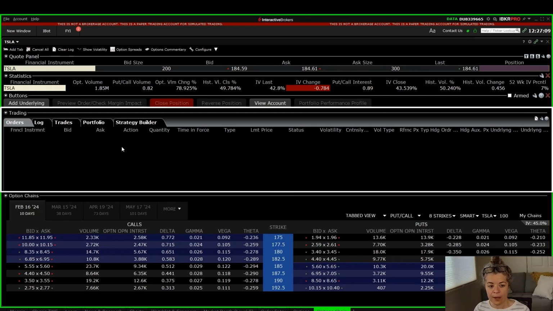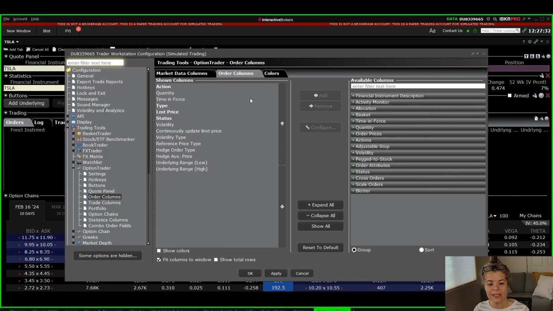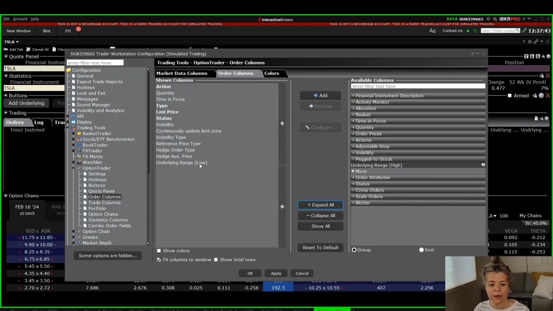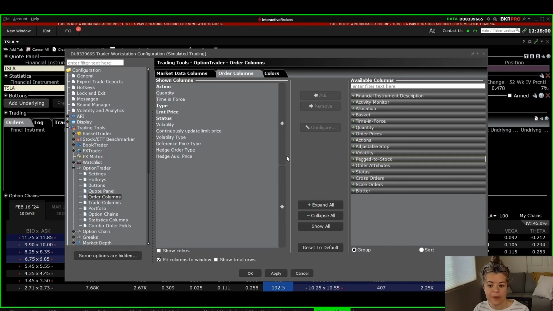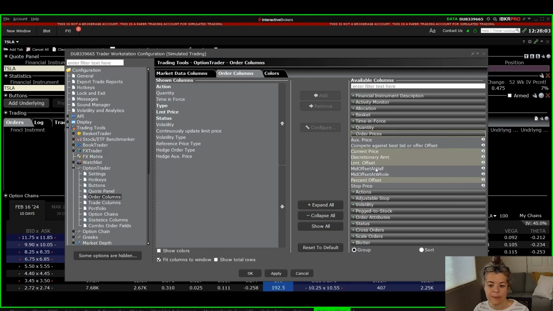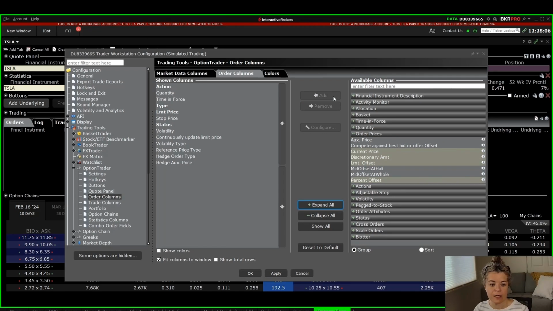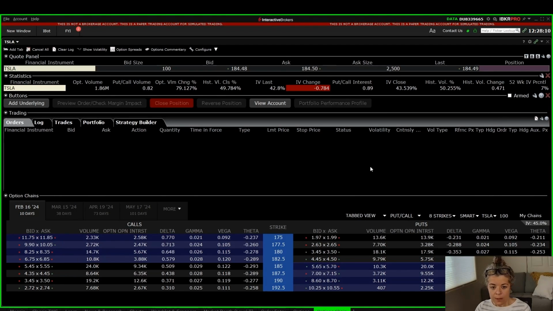Now, similar to the sections above, this has multiple columns in here of different information. I can adjust this. So I can go to this little wrench here and I can go to configure order columns. And I'll go over to order columns here. And right now I can see all of the columns under the orders tab. Maybe some of these don't matter to me. I can get rid of them. So I could click on underlying range high and I could remove it. I could click on underlying range low and I could remove it. And then maybe there's something I want to add to this. So maybe something under order prices. Maybe I want to add the stop price and I will bring that over here. I'll just hit add and then I'll hit apply and I'll hit OK. So this can be adjusted. You can pick whatever columns you want to have in here. And this is where you will find your orders. And again, your trades, your portfolio, and the strategy builder, all under this trading tab right here.